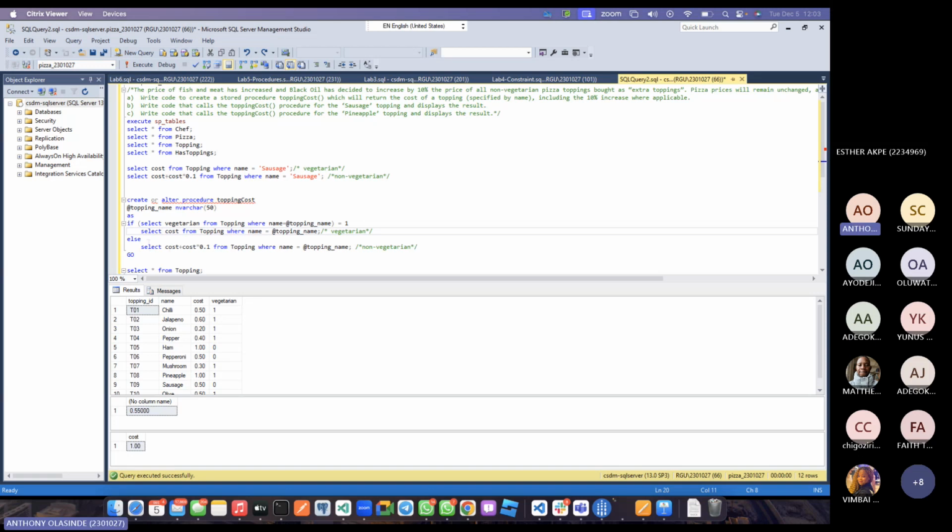But else, if it is 0, for instance, we don't need to do if it's 0 again. We just do else since it's just 1 and 0. We've done 1, we just do else. So if it's not 1, it will definitely be 0, which means if it's not vegetarian, it will definitely be non-vegetarian. So else, add 10%. So cost plus cost times 10%. So that's what gives us 0.55. Does that make sense?